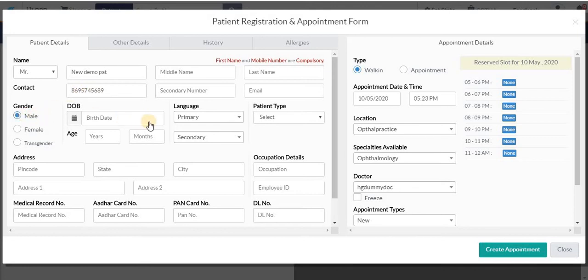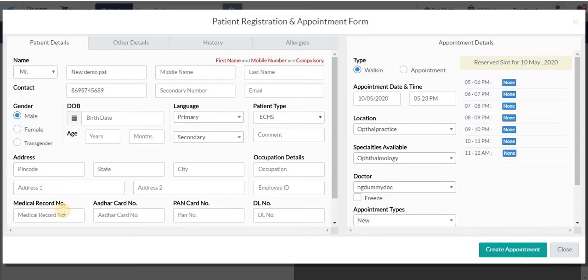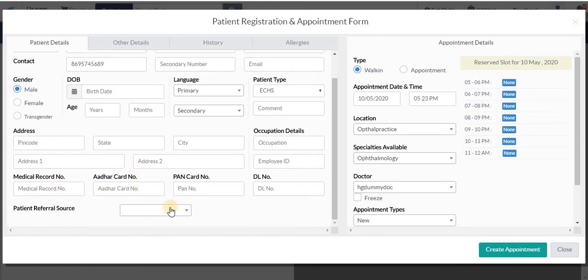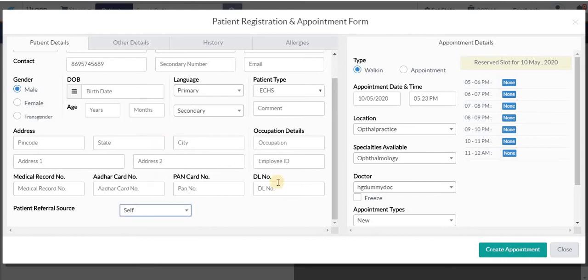You can also choose the date of birth, gender, language, and patient type is available here. If the patient is a facility or VIP patient, you can also enter the address. You can also enter the medical record numbers if the patient has them. Also you can choose the patient referrals over here. If the patient is referred by any doctor, staff or relatives, then you can choose over here. If not referred, click on cancel and go ahead with creating an appointment.